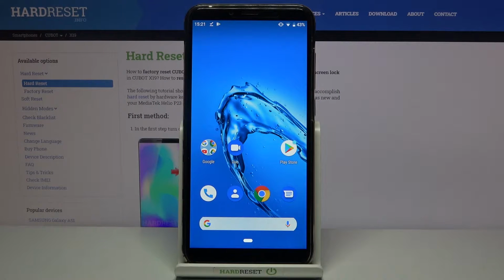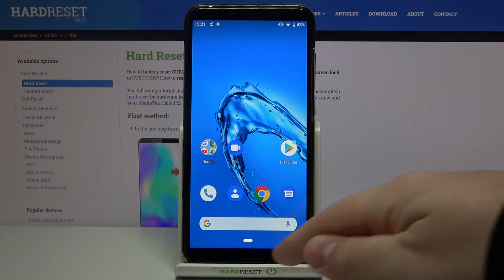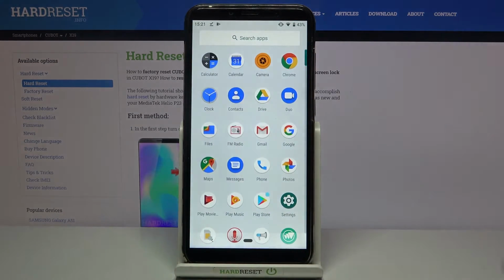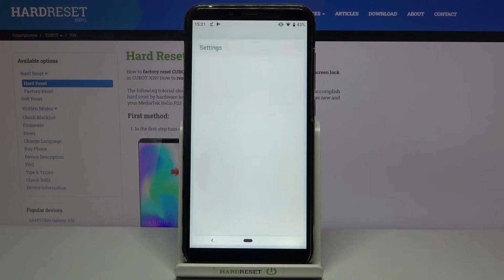Hello, in front of me I have Cubot X19 and I'm gonna show you how to reset the app preferences on this device. First we need to open the settings. To do it, swipe up on the home button twice, like this, then tap on the settings icon.